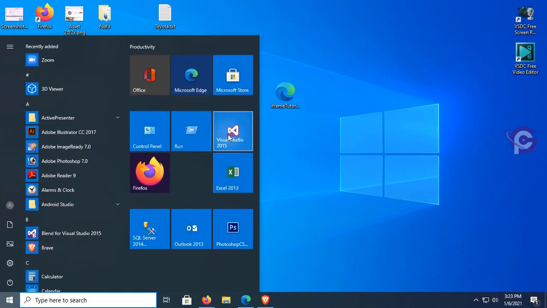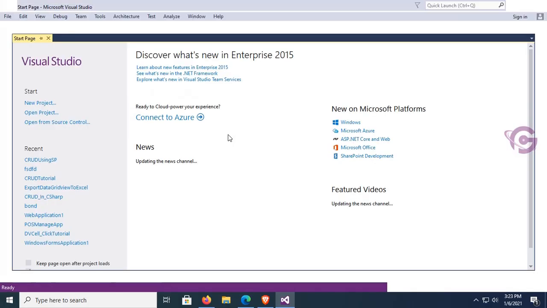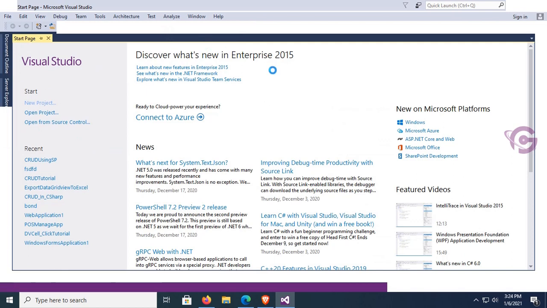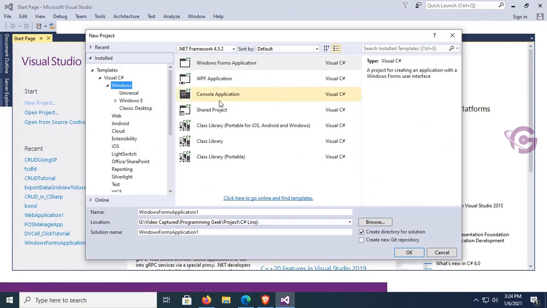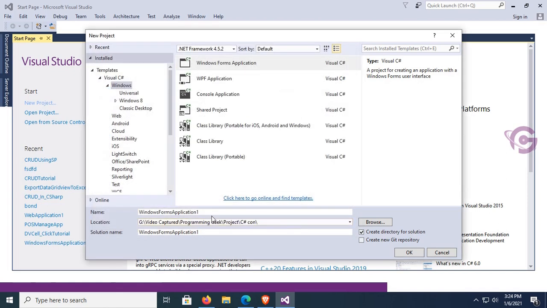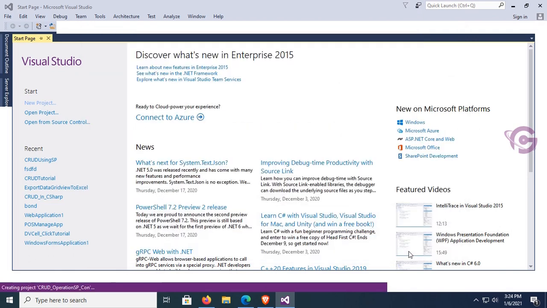Start Visual Studio. Go to the File menu, click on New Project. Yes, this is Visual C#, Windows. Select the location. The location is the ProgrammingGeek folder, project C# con. Yes, select the folder. And now name the project. My project name is CRUD_operation_sp_con. Click on OK.